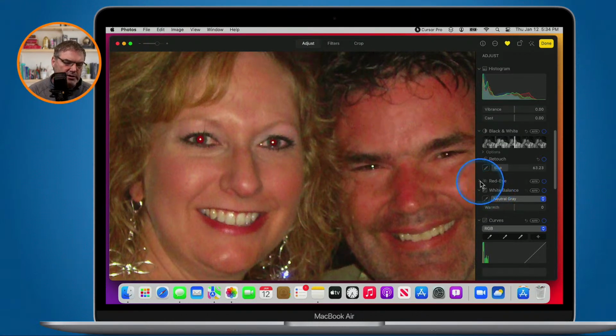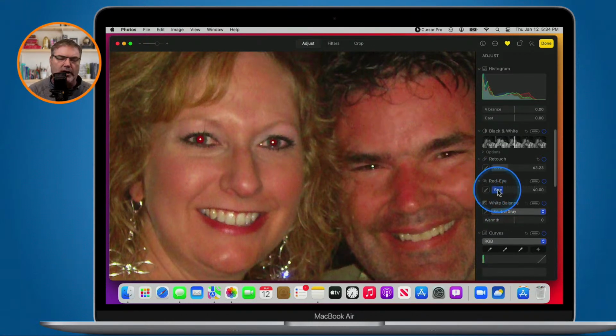Now, we don't really run into the red eye too much anymore. Red eye is caused by the flash going off, and it's actually the light reflecting off the blood vessels, off the back of your eye. Well, now with these cameras, they have low light and all that. We hardly ever use a flash. So we don't get too much red eye anymore.